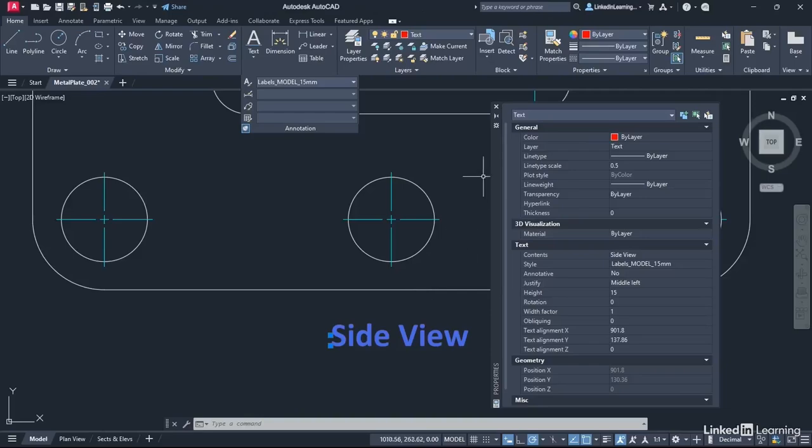Now the side view text is a text object, but the good thing is I can do lots of editing in this text area of the properties palette. I can change the justification. So we're going to go for top center this time, TC. And you'll notice now, can you see we've got a top center grip just there?